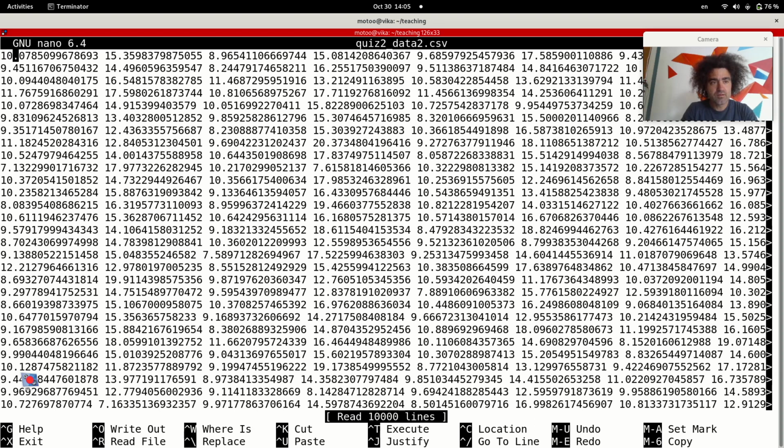I can navigate with arrows. Remember, when we open something in the terminal, we don't use the mouse any longer. So these are just the arrows here, and then here in Nano there is some help. When you see this caret symbol, this one, it's the Control. So Control X, it will go out. Control O, it will write.